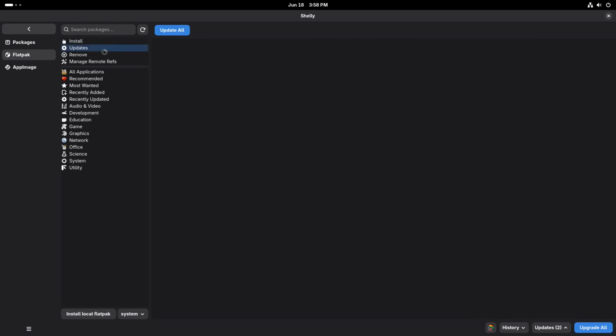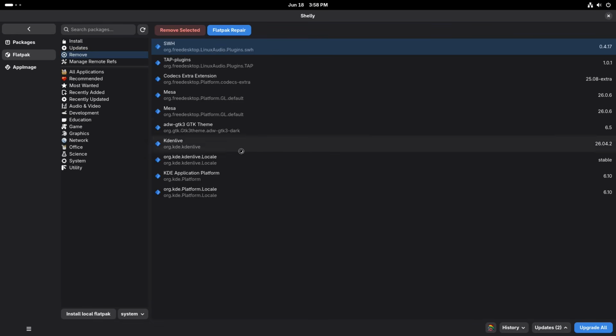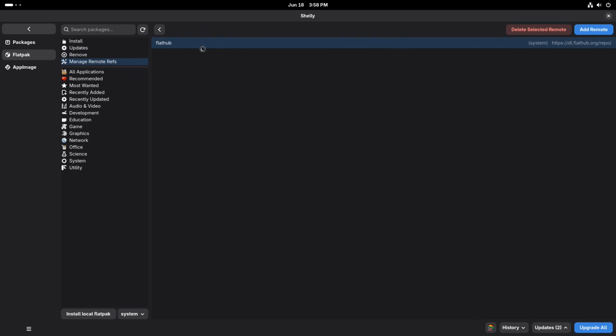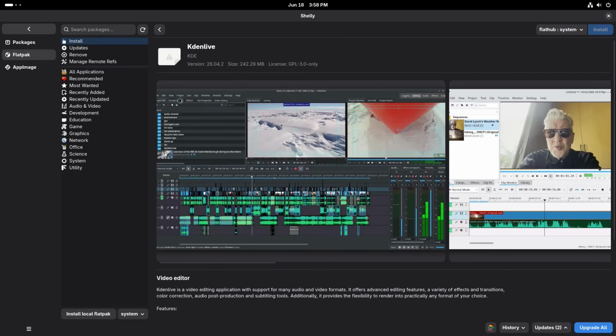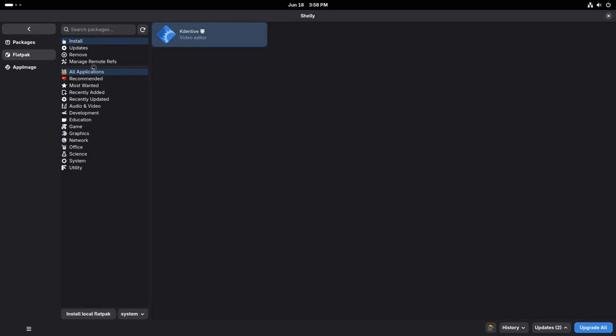So you can see over here, here's anything that needs updated. Here's the various components that one Flatpak installed, so that's good. We can add or remove different remotes. So if you want to have a different remote for your Flatpaks, you can go ahead and do that. You can remove them, and I think this shows you what is installed. Yeah, so here's all applications. This is what is installed.